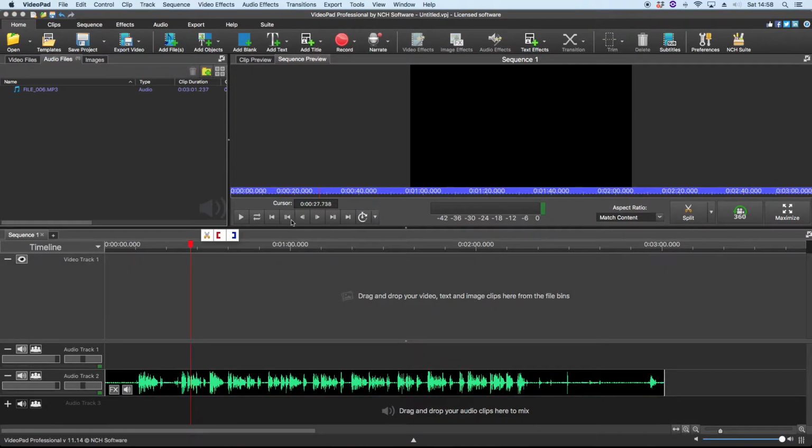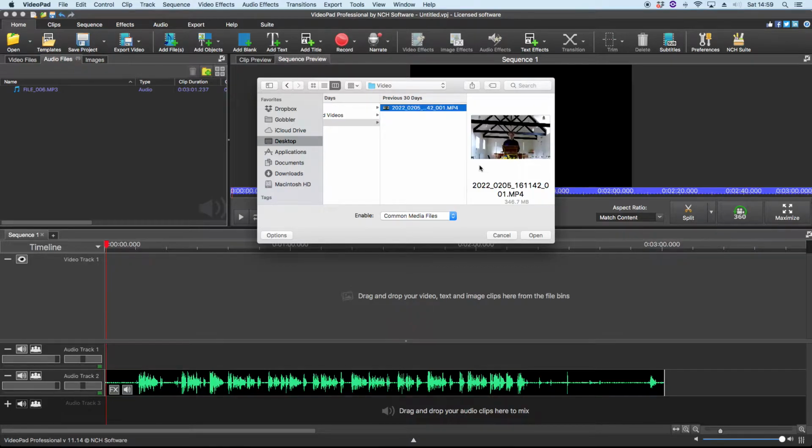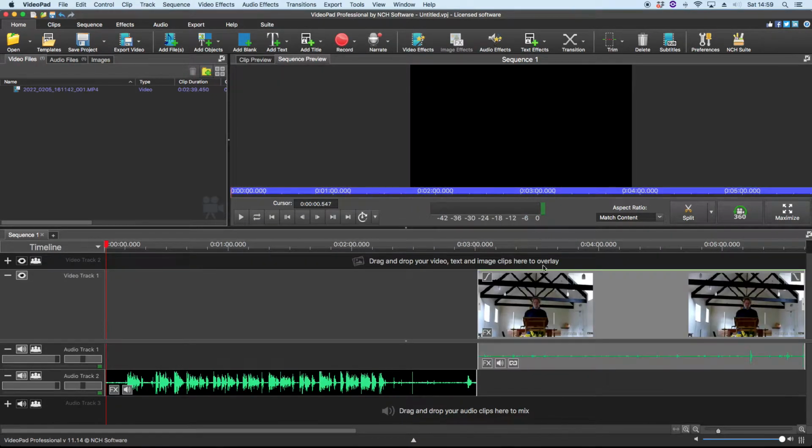So let's get this cursor back to the beginning. There we go. And now we want to do the same thing again. So add files, go to the recorded services folder. This time we click on video. There we go. Click on your most recent video, or the one that you want to upload onto this editing software. Click open, and there we go.